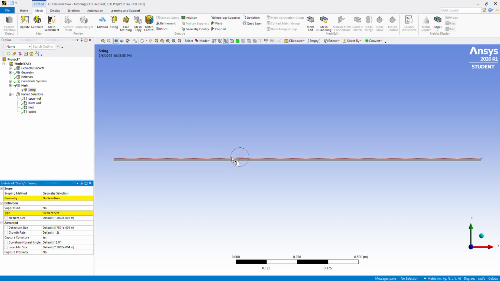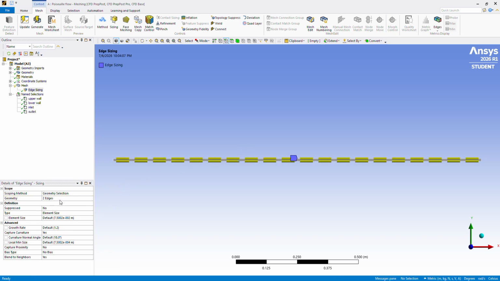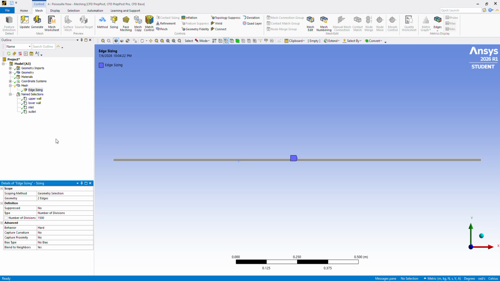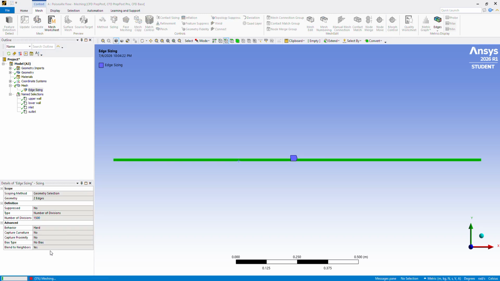And now you can go to sizing, so you can make the shape for what's going to be your mesh. Select the upper and lowers and add them right here. Make sure it says 2 edges and you don't want it to be by default, so you want to change the number of divisions yourself. I'm going to put 1500 and make sure you say capture curvature to no and set the behavior to hard. Once that's set, you can go to generate and then wait for the program to mesh.